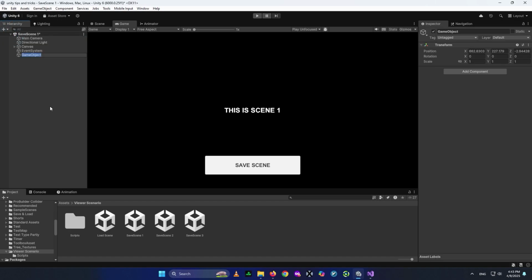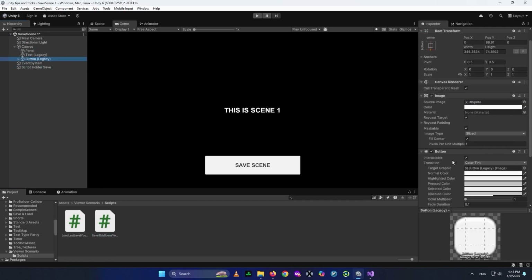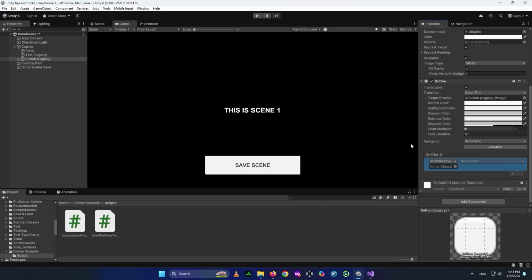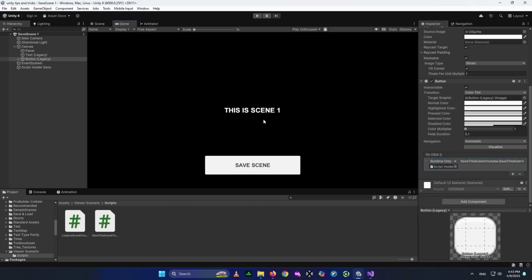I'm gonna create an empty object. I'm gonna call it script folder save. I want to drag and drop my save script onto it, and I have to go to my canvas, go to my button, click on this plus, add an on-click event, then drag and drop the object with the script to this section, go to the function tab, find your script, and find the function, which is the save this scene void. And now the button and the function are connected.